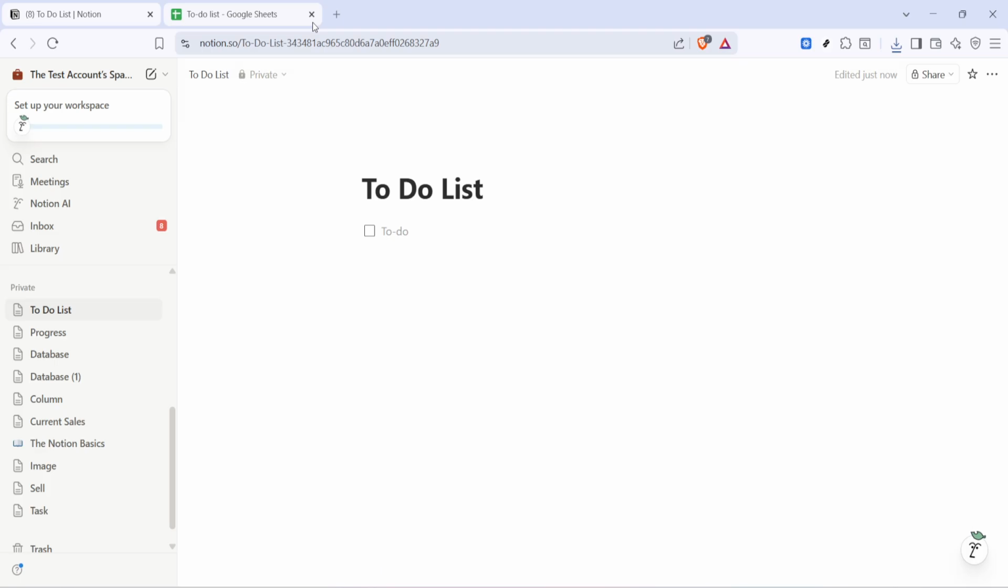One click creates a checkbox item on your page. You'll see a small square to the left of your cursor. That means you're in a dedicated to-do block. Every line you add here becomes its own task with a checkbox.